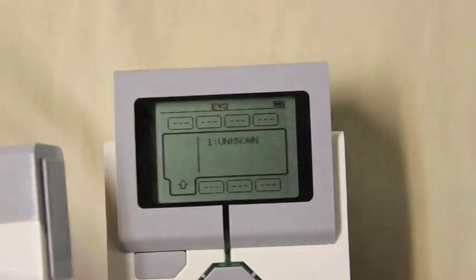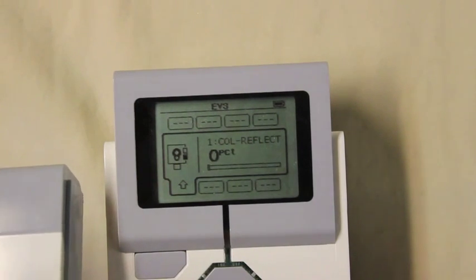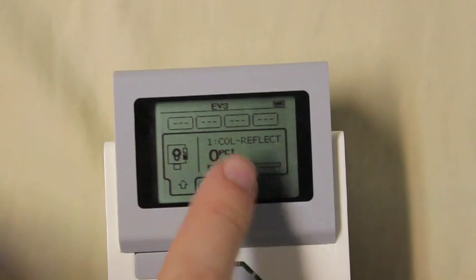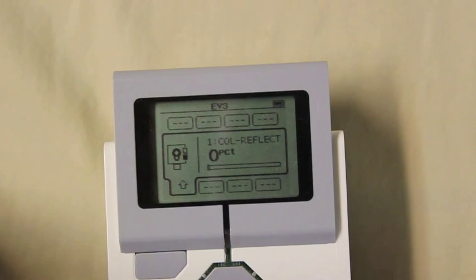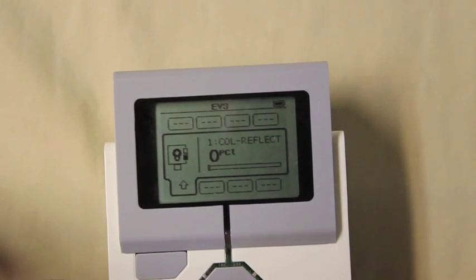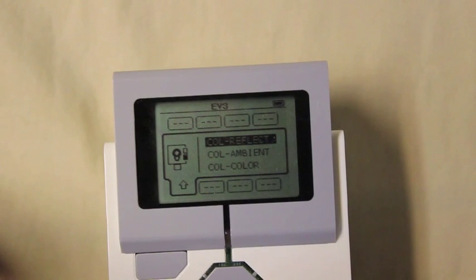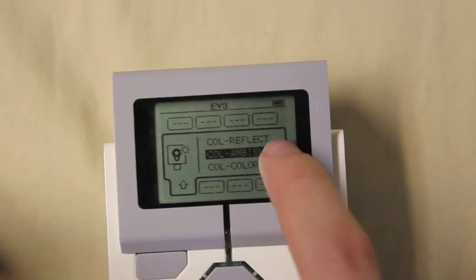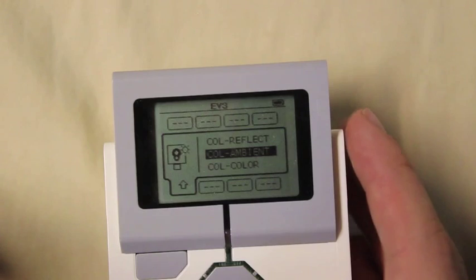Let's go with the color sensor now. Clip that in. Tells me I have one unknown, and now it's telling me color. Now I have different options here. I didn't have options previously with the touch sensor, because there's only one thing you can do with the touch sensor. Now if I press the center button, I can choose reflected color, ambient color, or reflected light, ambient light. Not really color. Or I can choose color.